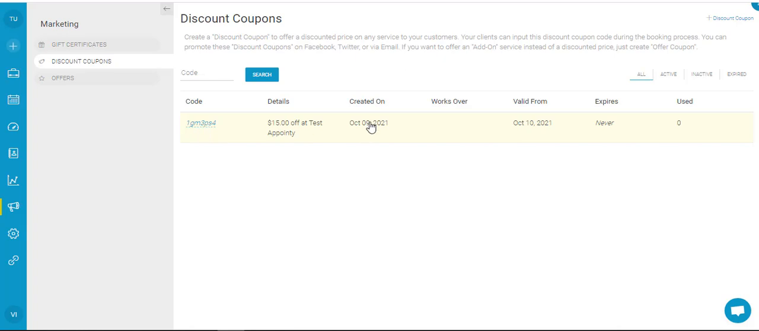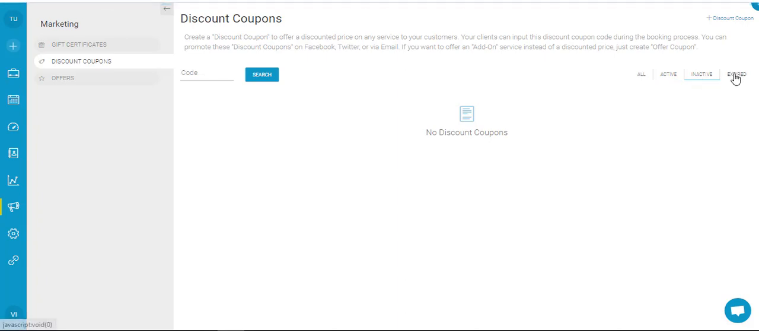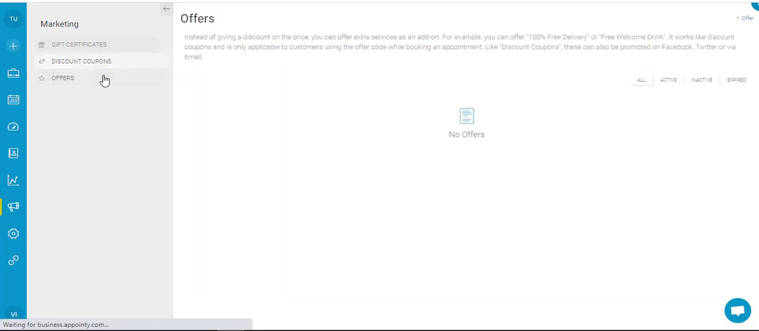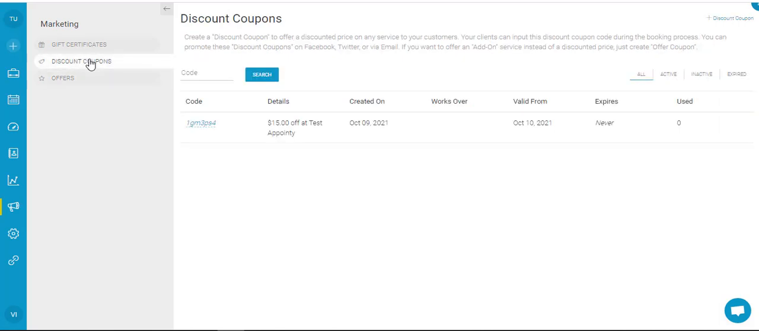In addition to this, both the offer tab and the discount tab have filters. So let's say, for example, you have multiple discount coupons. You want to see all of them. You want to see the ones that are active, the ones that are inactive, the ones that have expired. So these are the three filters you have. If you have a large list and you don't want to scroll all the way down to find a certain gift certificate, you can copy and paste this code and search for it as well. So that's how the offers and the discount coupons work.